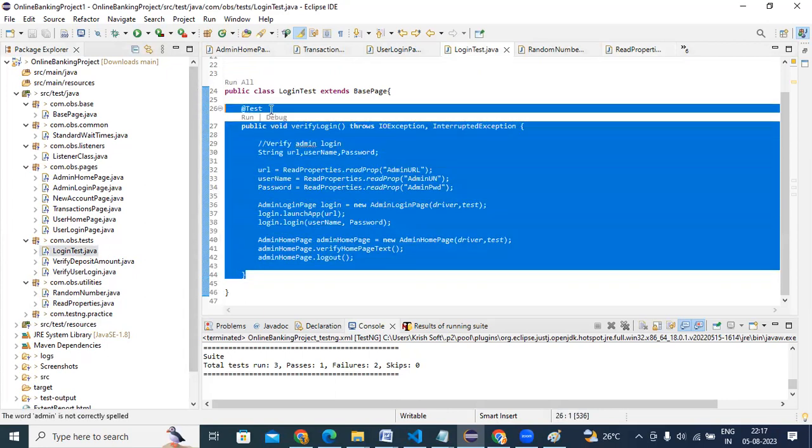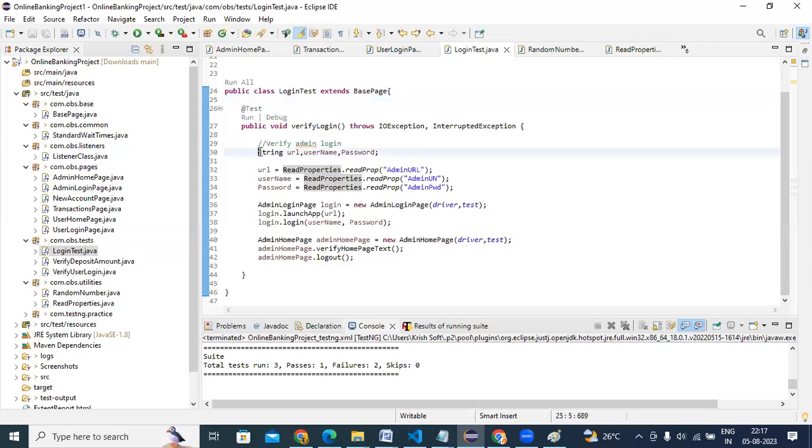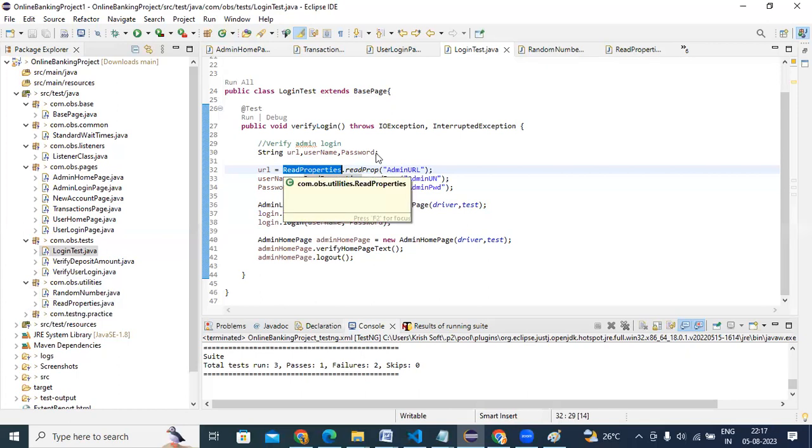@test is one test case, guys. And these are all the variables. And you are reading something from where this read properties is there. Anybody can guess where this utility is? This is there in this read properties class. Without creating an object, how are you able to access this method, guys? I did not create an object to read properties. How am I able to read this? Anybody?